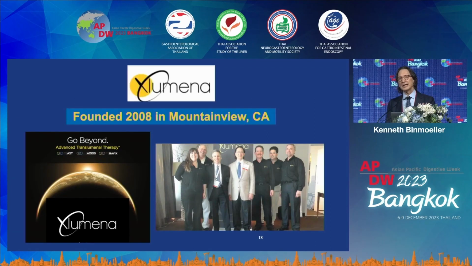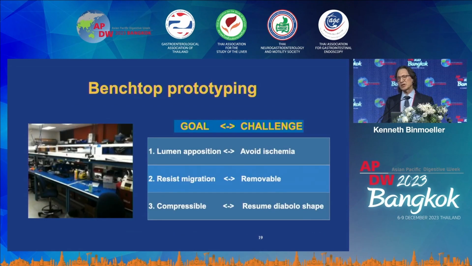Shortly after filing the intellectual property then, I started the company Xlumina, founded in Mountain View, California. This is in 2008. Xlumina means across lumen, so it was the world's first transluminal endoscopic company, and the motto was go beyond, advanced transluminal therapy. And here are the initial group that I worked with. And after we received funding from venture capital to start development of the LAMS, well, countless hours were spent with the engineers in this room here with benchtop prototyping.